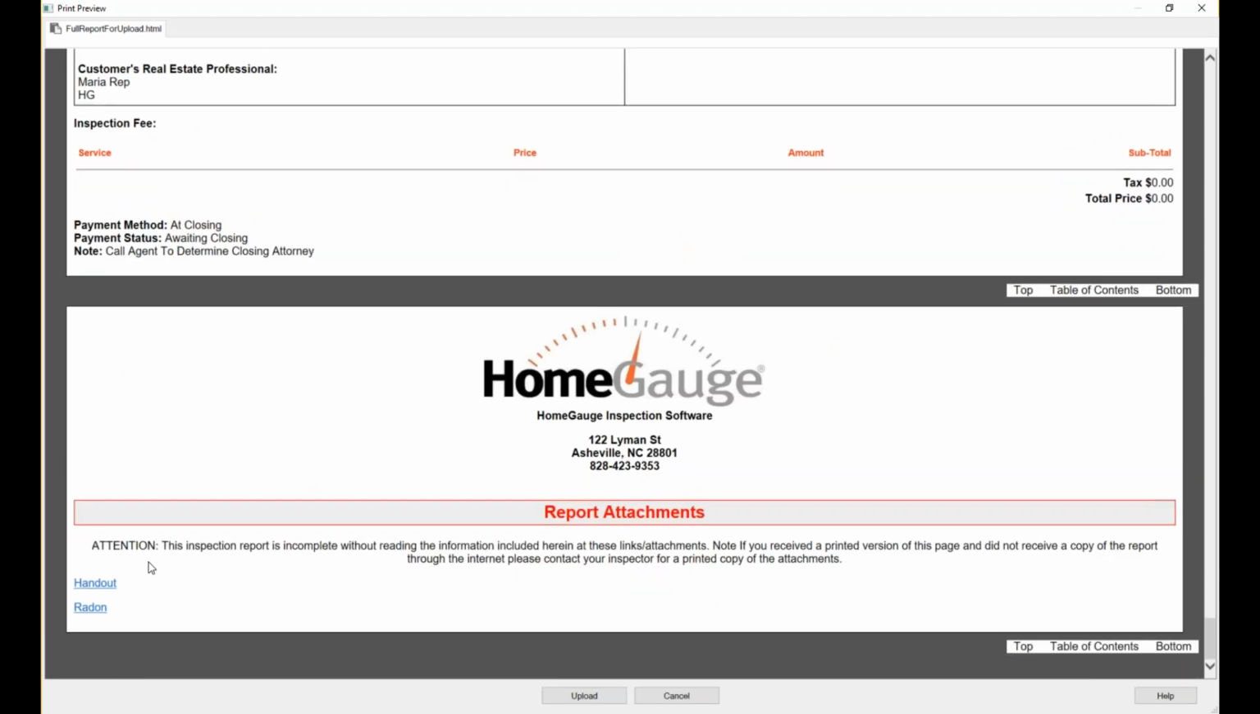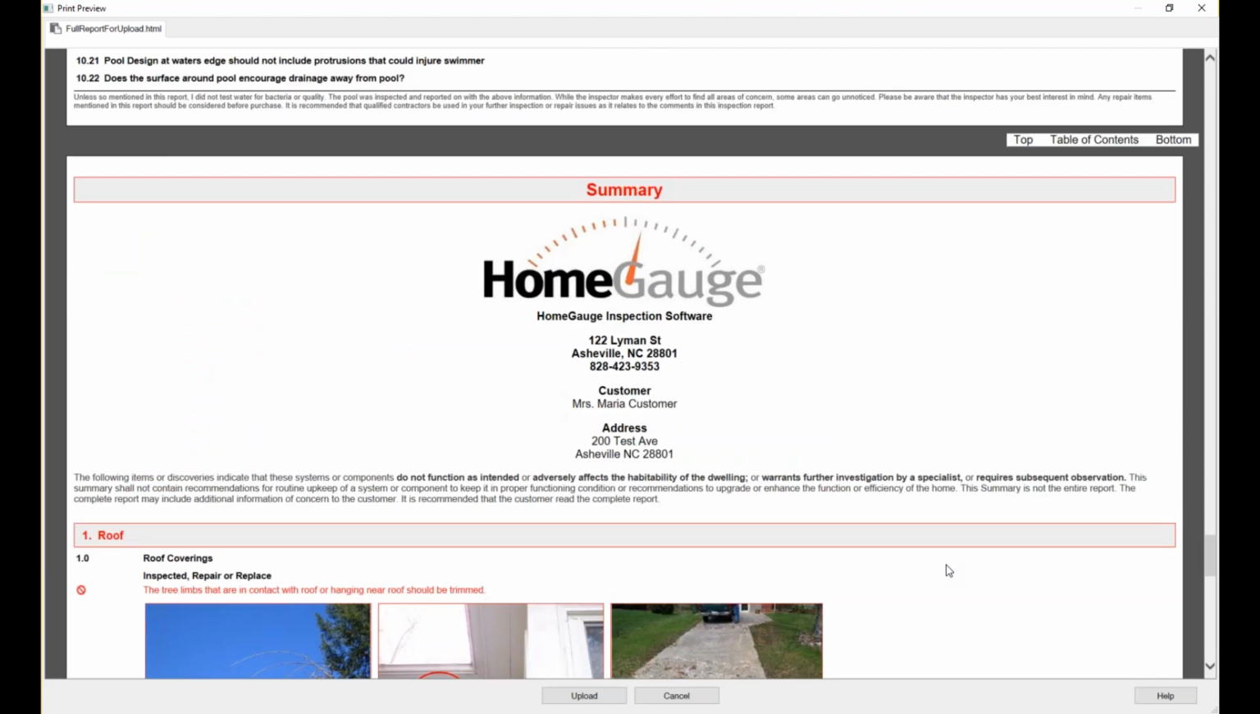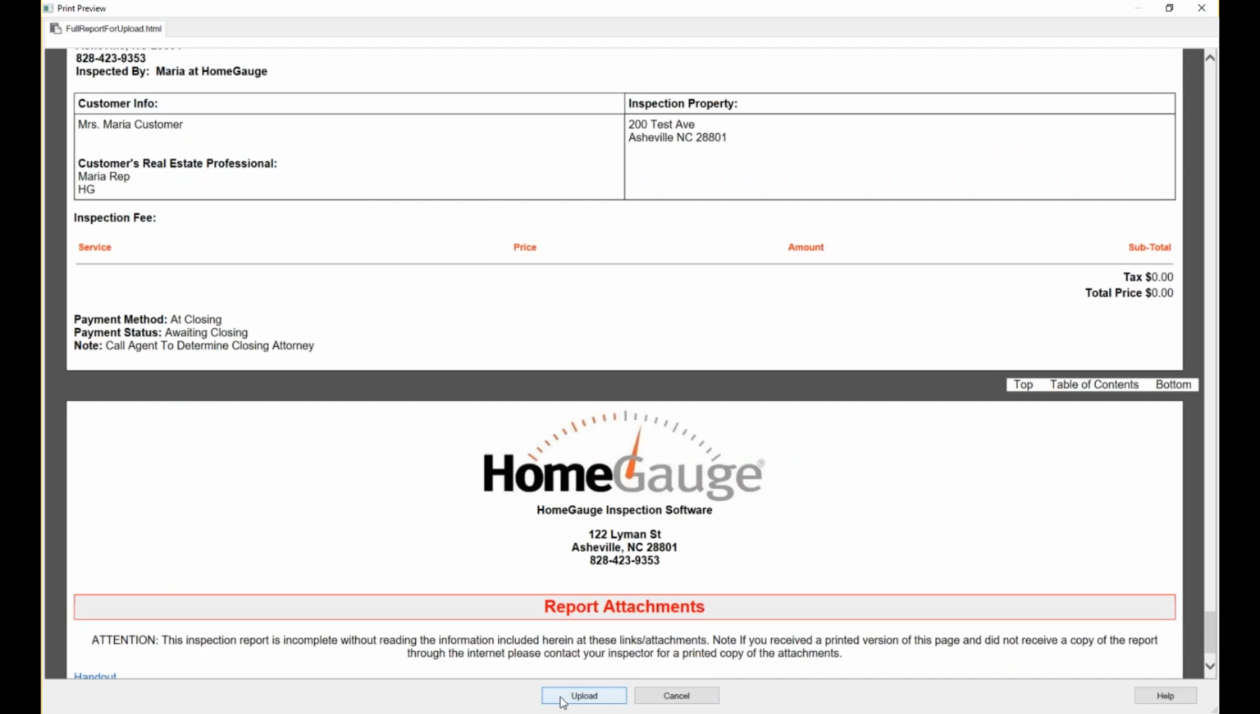And then those attachments that we put on, since we added in our handout from today and our rate-on form, you'll see those listed as well. If you were to click on these, it'll just open up in another window so you can see those documents. So let's say we're very proud of this report. We want to go ahead and send it out. We're going to go ahead and click on Upload.